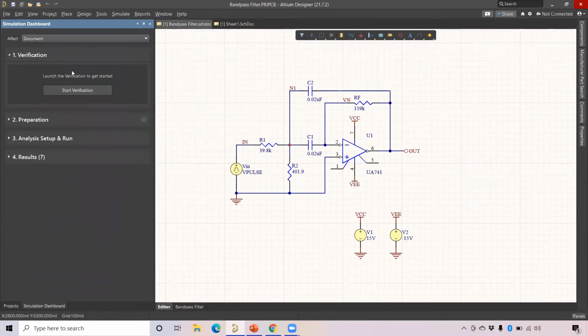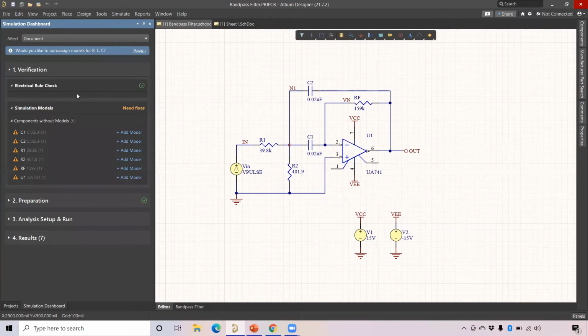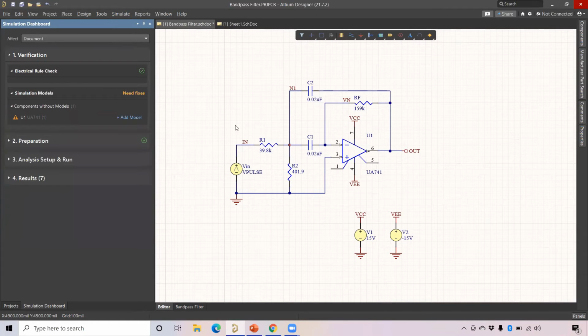When you go to the dashboard, you will see first verification. Okay, so verification, we need to start verifying, meaning that it has to check whether all the components have the models or not. Okay, so let me start verifying. When I click start verifying, you can see it asks whether you would like to auto assign models. So you can auto assign models directly from the simulation generic component library. So it is asking whether you want to assign it. Yes, I click assign. So you will see all the components are assigned from the library. Now only one component is not assigned because it is not available under the simulation generic component library.